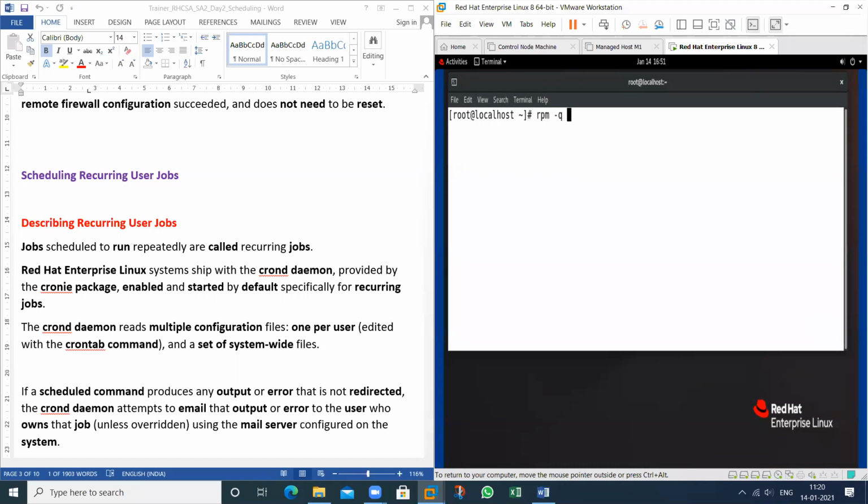So the package name is chrony. If sometimes this package is not installed, then your cron tab command will not work. So first install this particular package, then you are able to schedule any task. And what is the daemon name? If you want to check the daemon, it is crond.